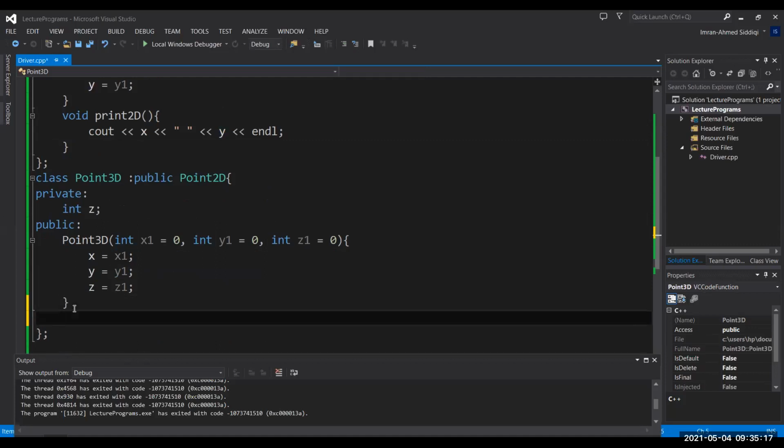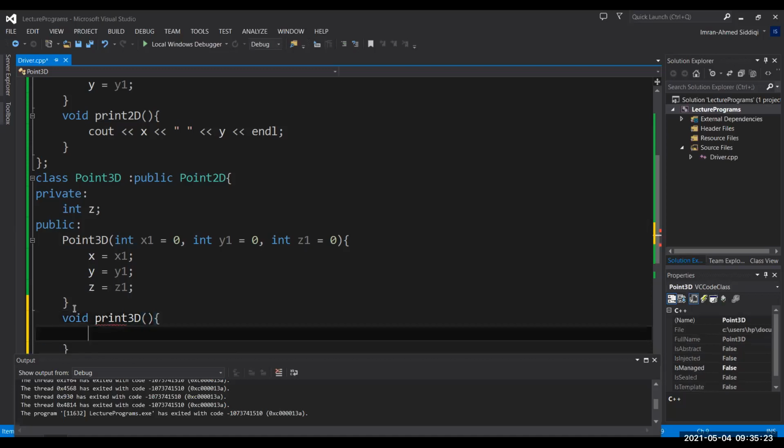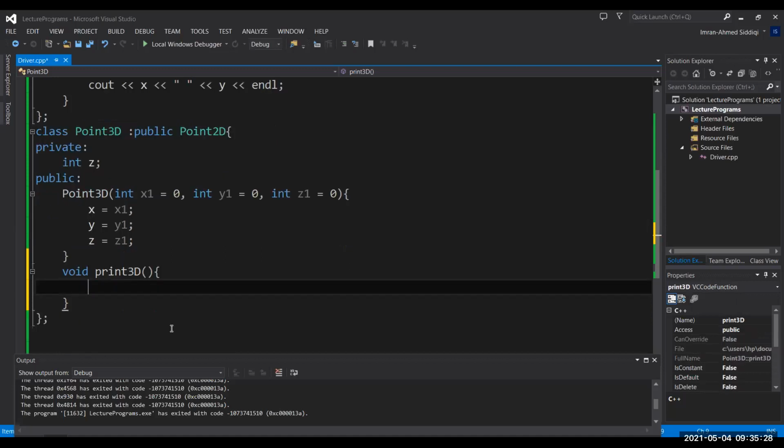Now let's make another function for printing data. Maybe I call it void print3D. Now one option is that I can write cout x. I can access x, right, because it is protected. Then y, and I can also write z. One option is this. It is perfectly fine. It is perfectly legal. There is no problem with that.